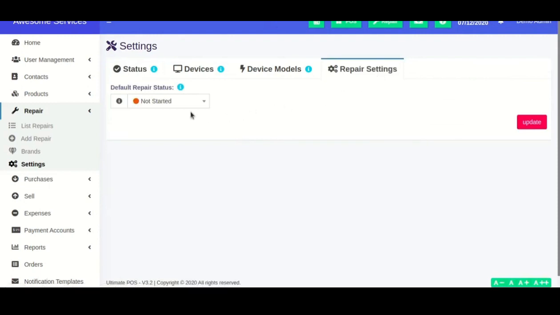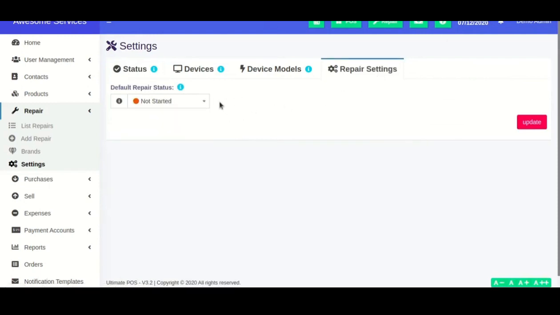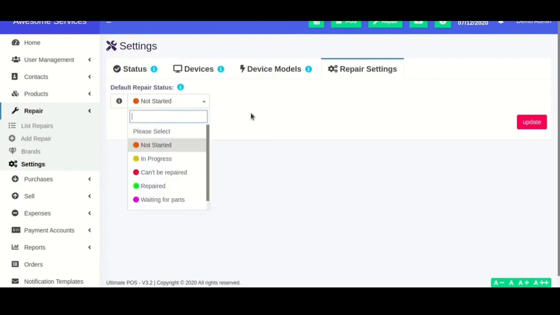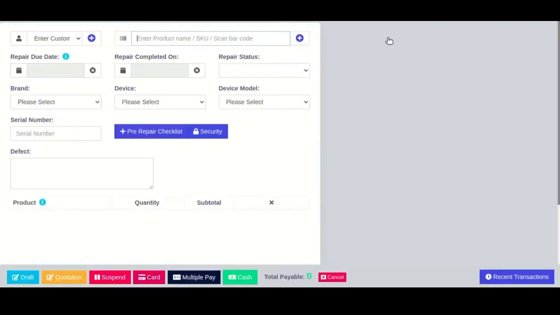So in the repair setting, you can select the different default repair status. So while we are adding a new repair, what will be the default status for the new repair? So currently it is not started, which is fine for us. So let us go to our final screen, which is adding of a repair. So to add a new repair, I can click on the add repair, or I can click on this repair button here. Let me click on this add repair button over here.